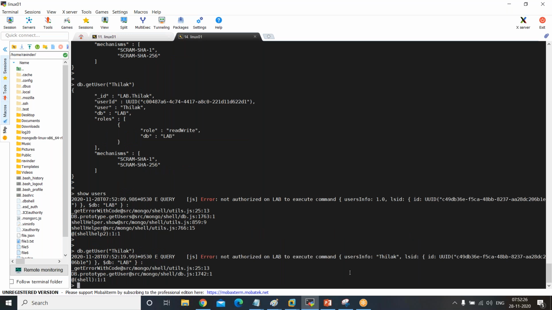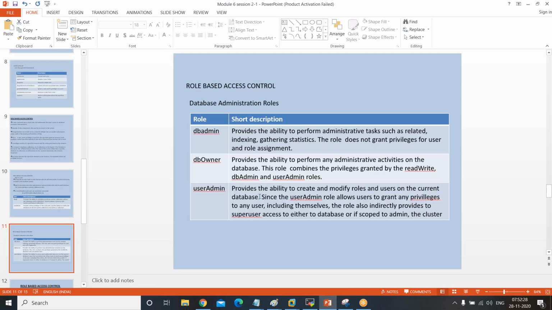So user admin means indirectly you're giving the full rights to the user to do anything on the database. It provides the ability to create and modify the roles and users on the current database. Since the user admin role allows users to grant any privileges to any user, including themselves. That is what I said. The role also indirectly provides super user access, either to a database or scoped to administer the cluster. See, if you are giving the user admin in the admin database, you are the admin on almost all databases. Admin database can map the rights to every database basically.